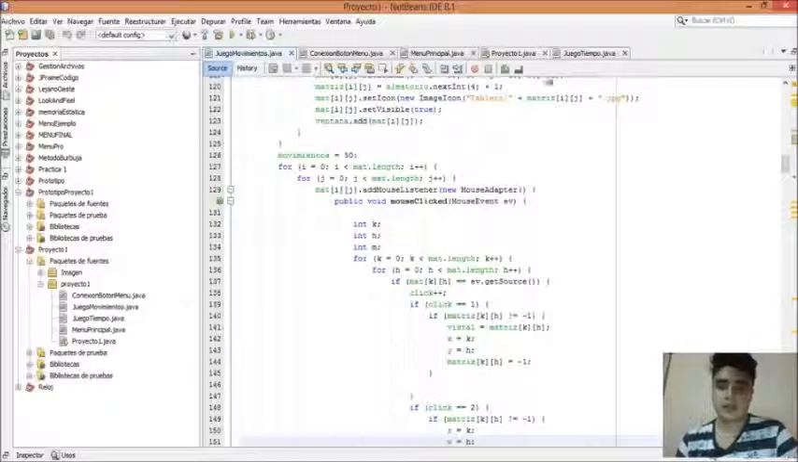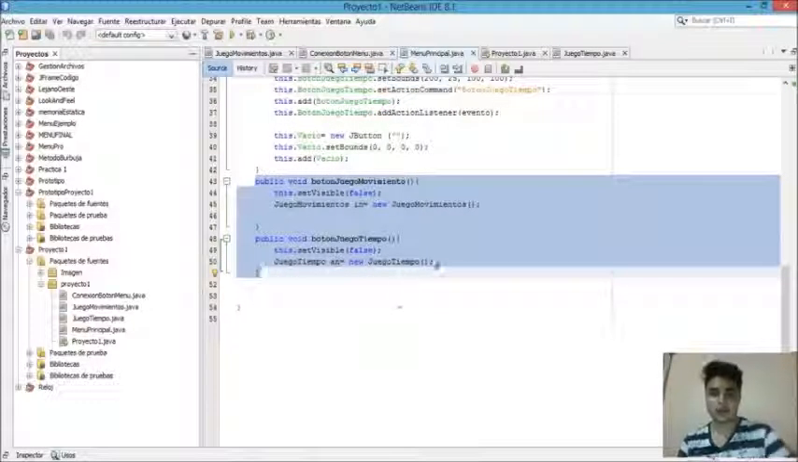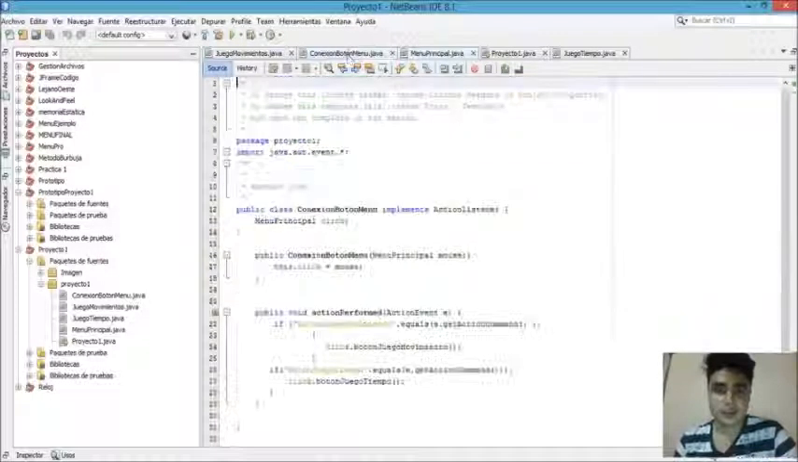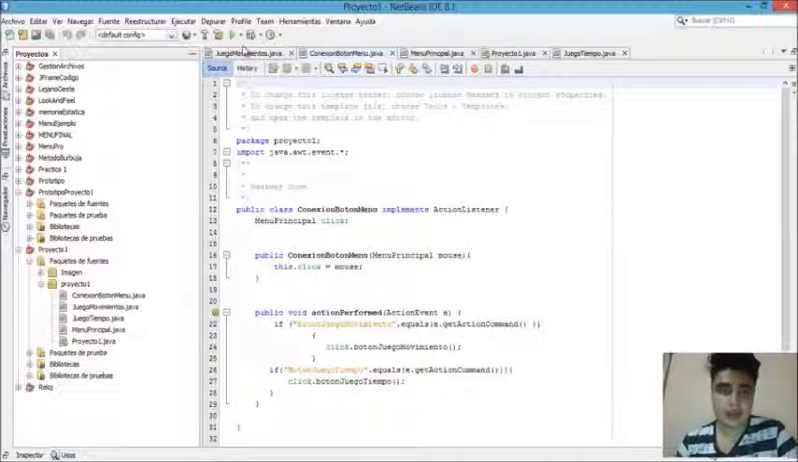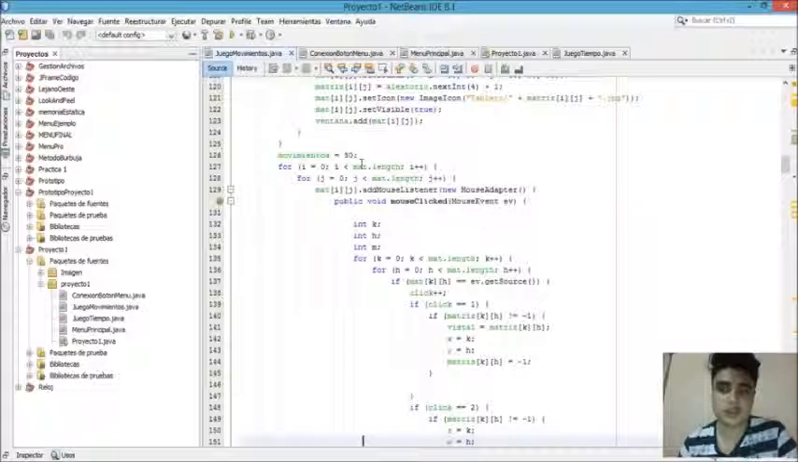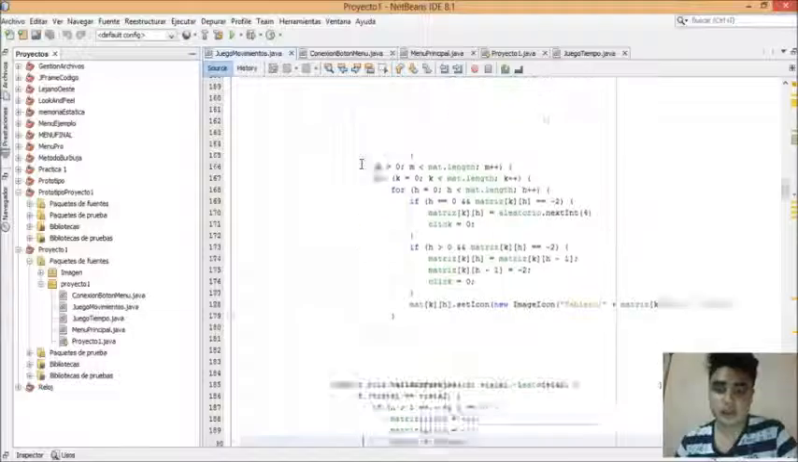So in our game, for example, when you choose one option of the menu principal, this class will call, for example, the juego movimientos. Here is the logic of the game.